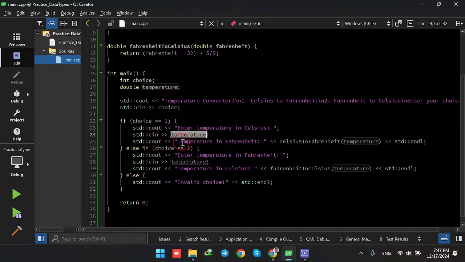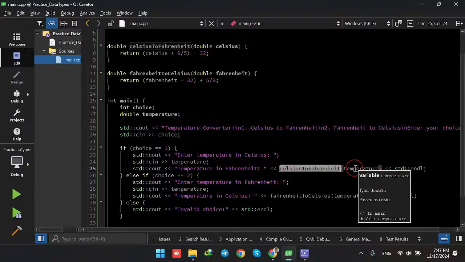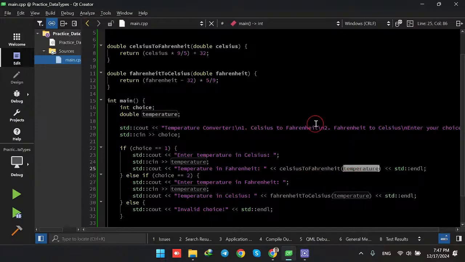And then we are going to print out in the terminal that the equivalent in Fahrenheit is, and then we are going to call the function Celsius to Fahrenheit and pass the temperature argument to this function here. So this function name is Celsius to Fahrenheit.